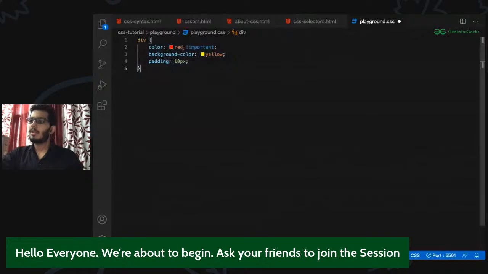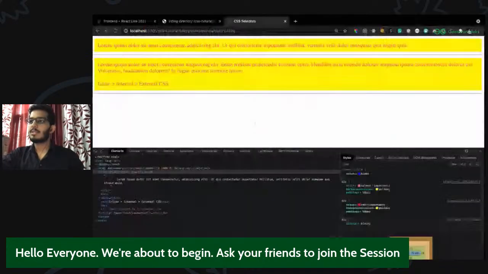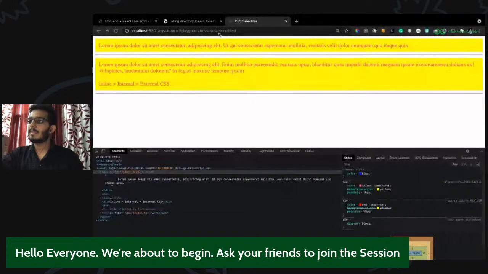What do you think the color will be? Let's make it a different color. I guess it's still going to be red because internal CSS has much more priority than external CSS.